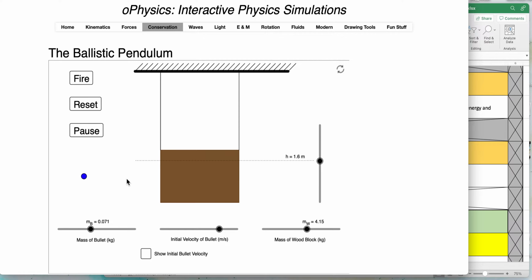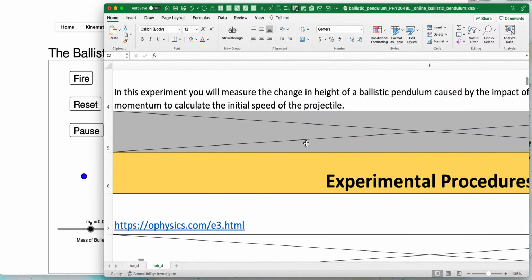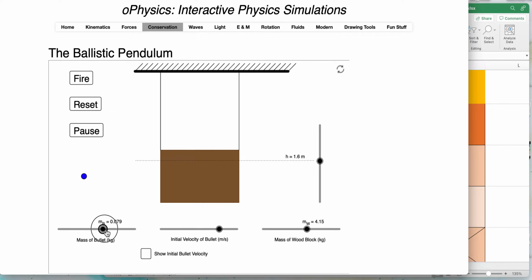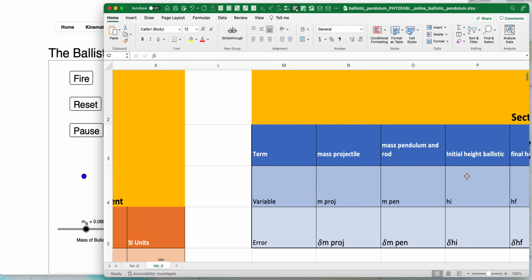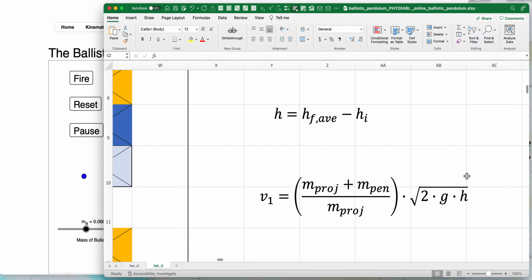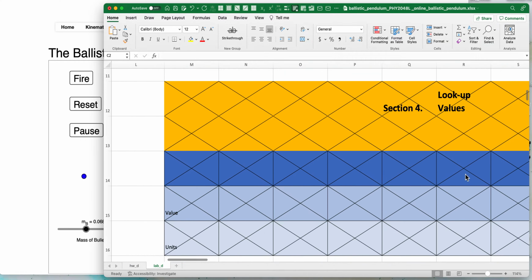So now let's take a look at the Excel file to see how all of this fits into it. First, you have your errors. For the mass, you're going to take this to be a digital read display, and also for the ruler, what measures the height, take this also to be a digital display. You record the errors here, and you have your list of variables. And in section 5, you have your formulas.